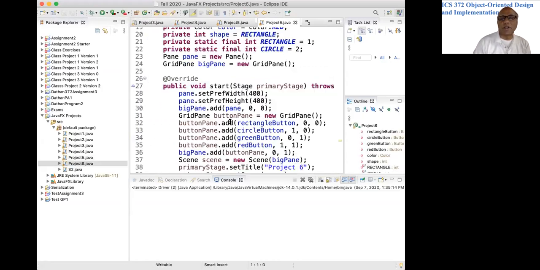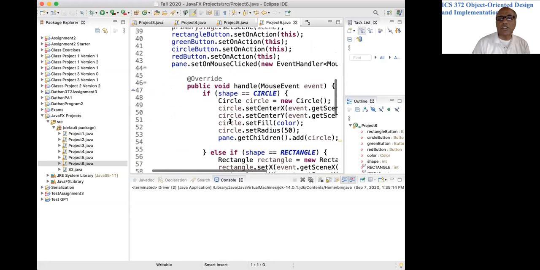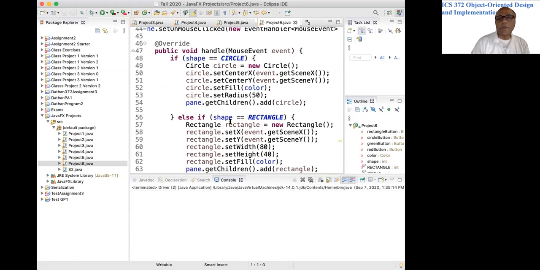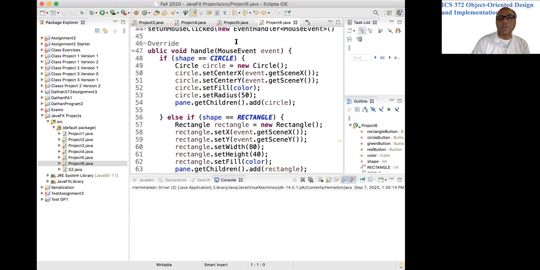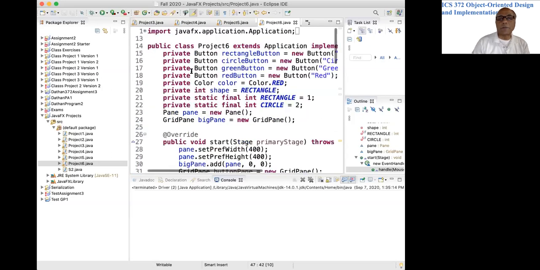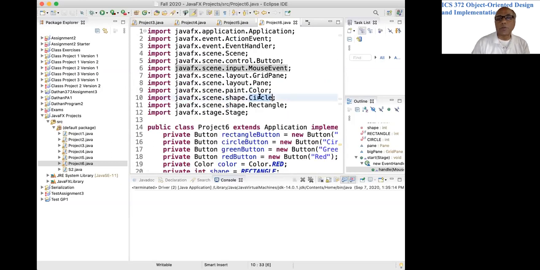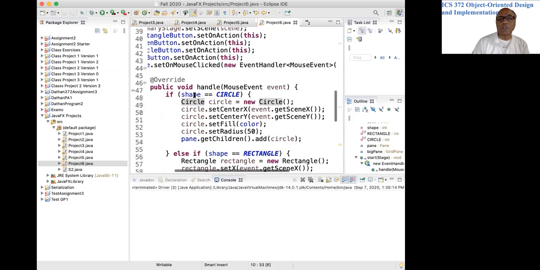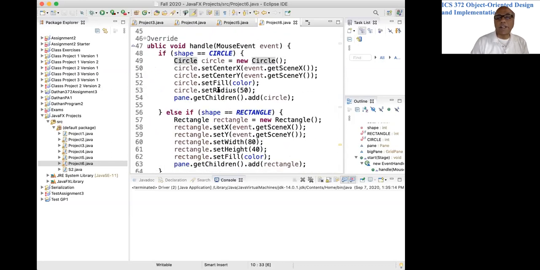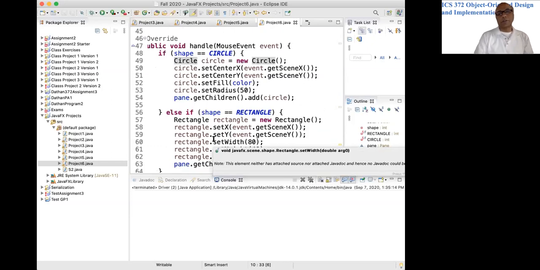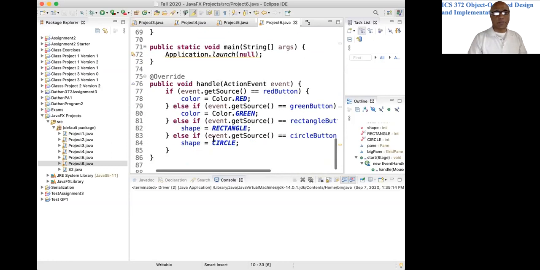Project 6 is very similar. So there is not much more there. Okay, so when the mouse is clicked, and if the shape is circle, we draw a circle, and there is a circle class from JavaFX that we use instead of drawing an oval. So we create these circle objects, rectangle objects, and put them on the screen. So take a look at all this.